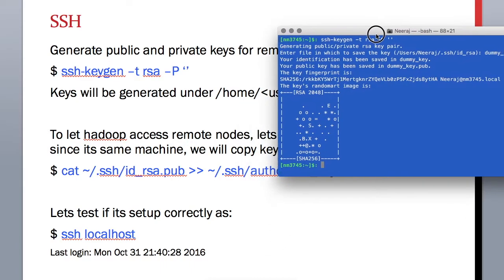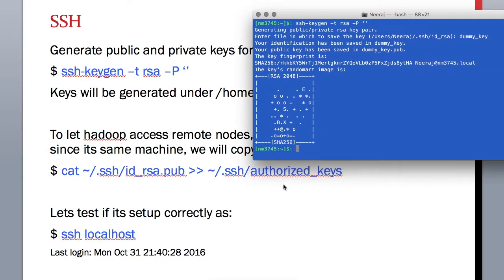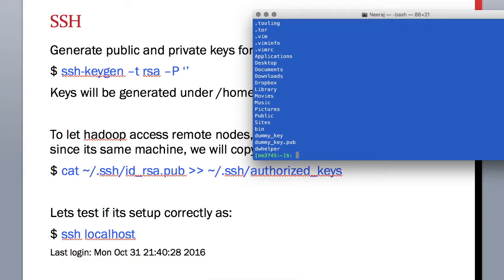So in next step, we need to move this key to our authorized keys. It's already there in our home directory. So you can see .ssh. So you can see the key is created. All right, and we need to move this key to our authorized keys. I already have done it, so I will skip this step, and you can run this.